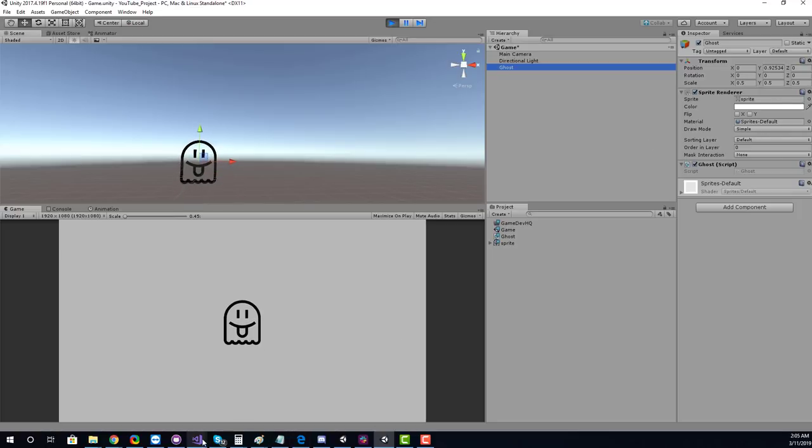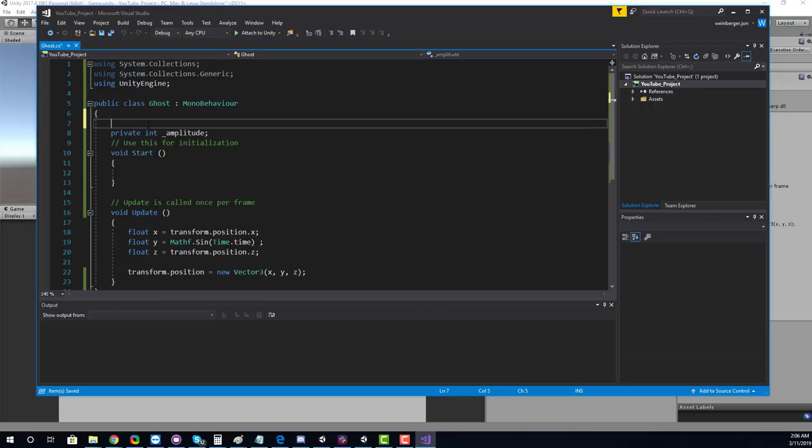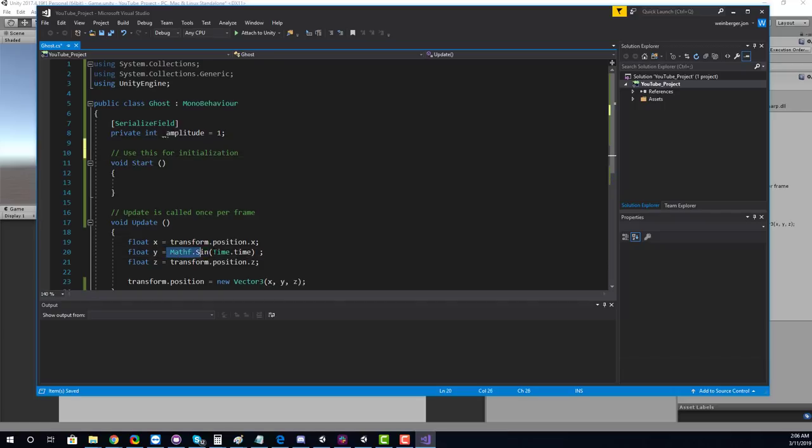That's where we get into something called amplitude. Amplitude lets us specify how high the sine wave goes and how low the sine wave goes. So, for example, I can create a variable here: private int amplitude. And if I wanted to modify this in the inspector, we can add a SerializeField attribute. Right now it's currently set to 1. Whatever it's set to, we can just multiply the sine function by that. So here we're doing a sine wave multiplied by the amplitude.